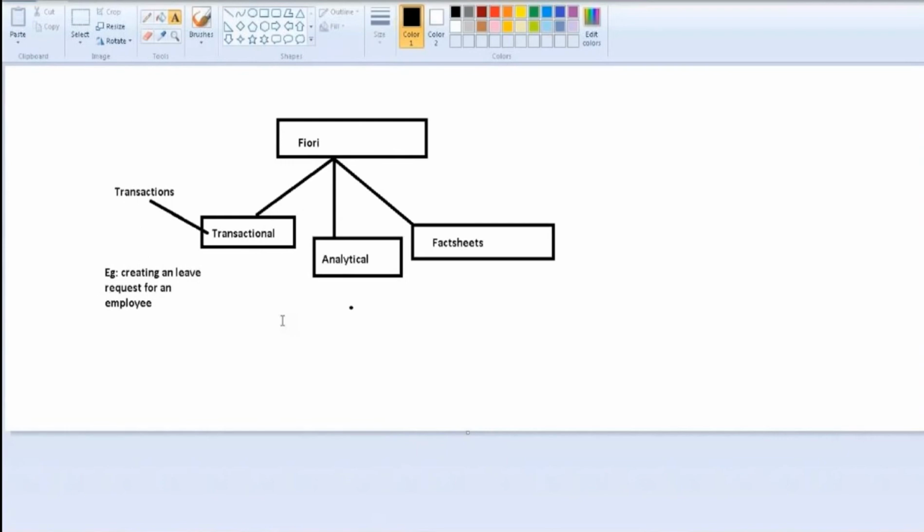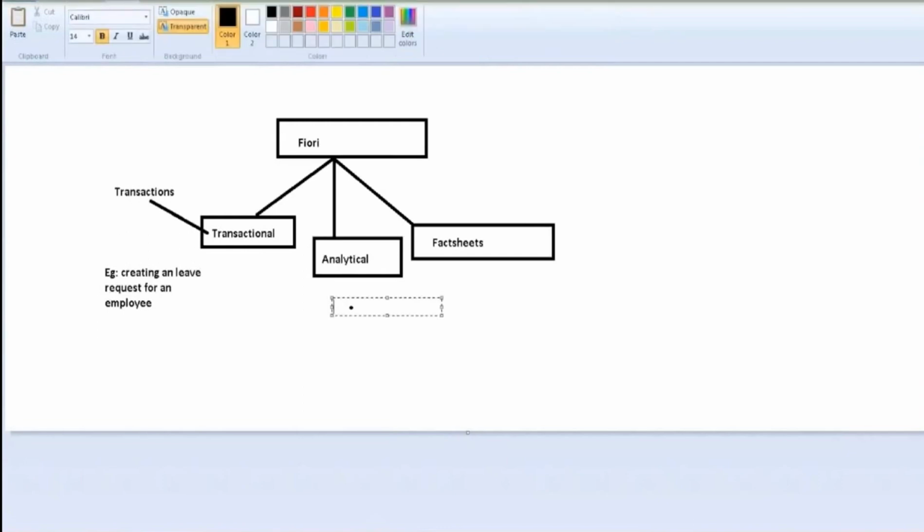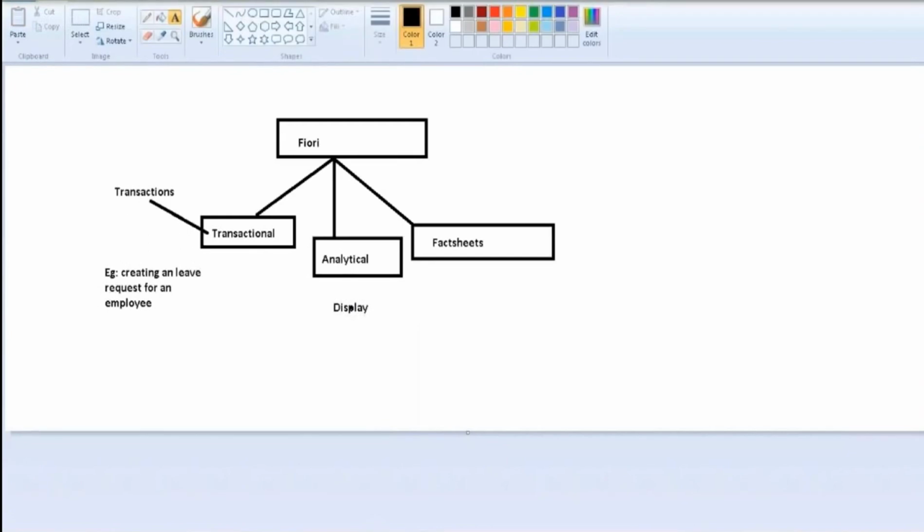Now, second is the analytical apps. Analytical apps are basically used for analysis. They're used to display, for example, purchase documents. So basically, they give role-based real-time information. These apps run on the SAP HANA database. Analytical apps leverage the capabilities of SAP HANA and execute on the business suite.